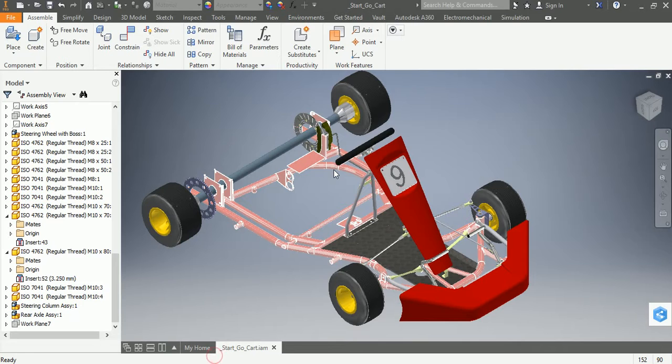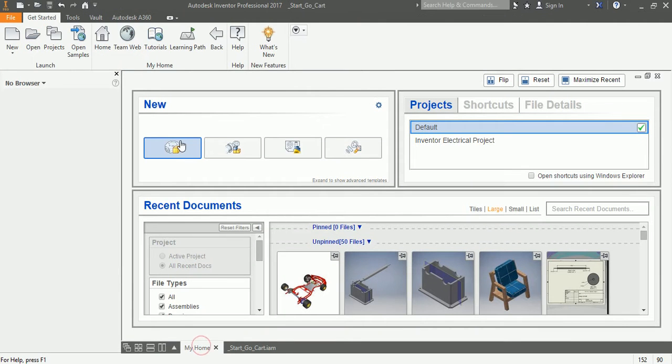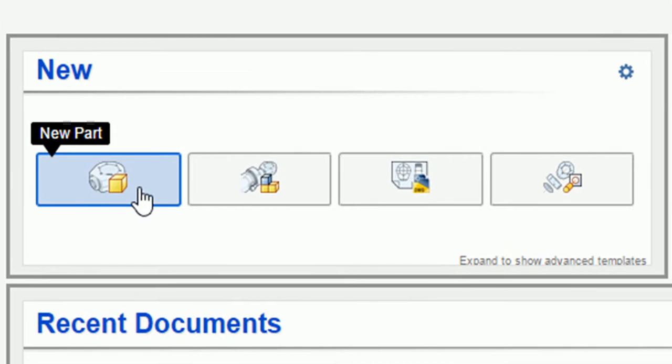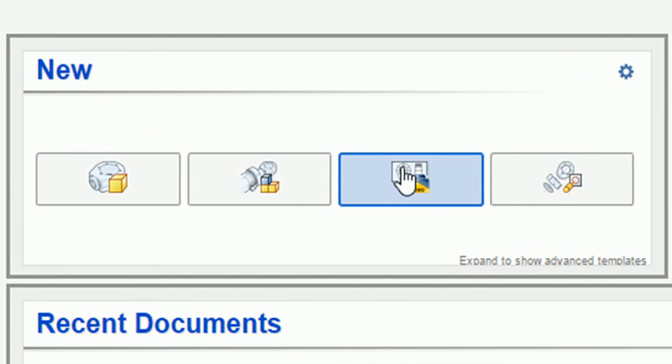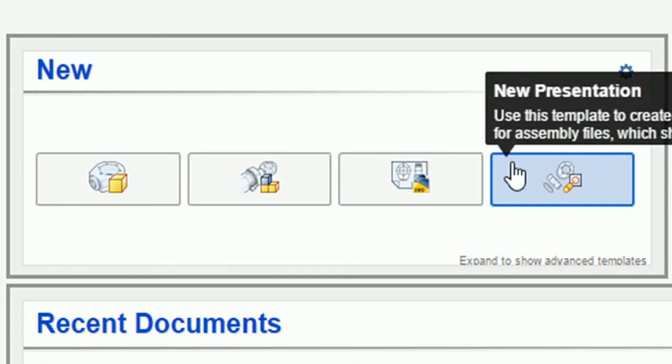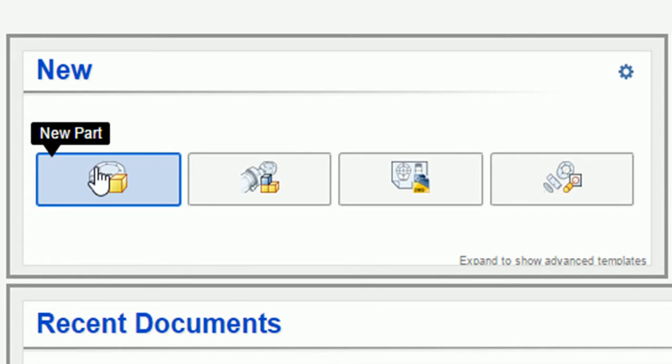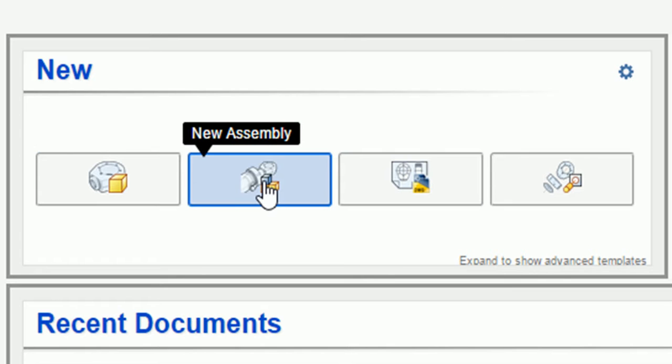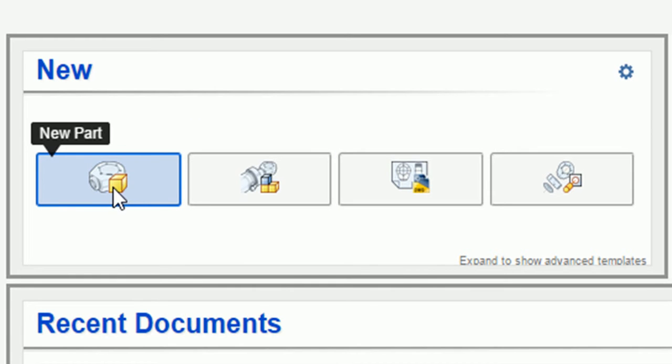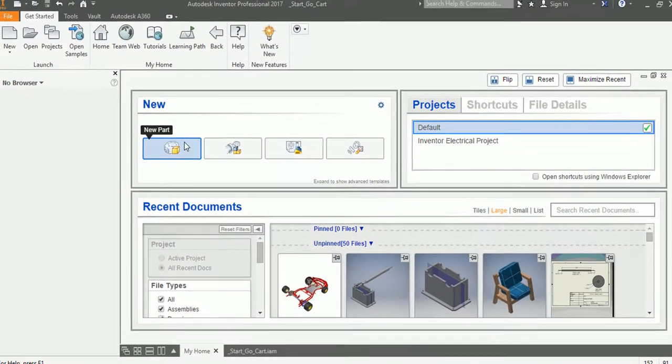So, let's begin. Let's start with a new part file. If you can see, there are 4 modes here: a part file, new assembly, new drawing, and presentation. The first part will cover a part file, and honestly I always start with the assembly. I never use a part file, and I make the parts within the assembly. You can do that, but for a beginner, let's just start with a new part file. Okay.